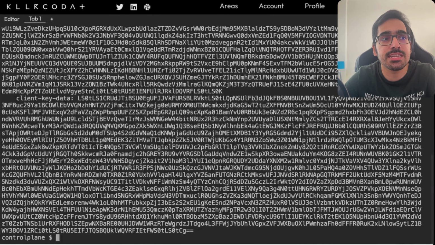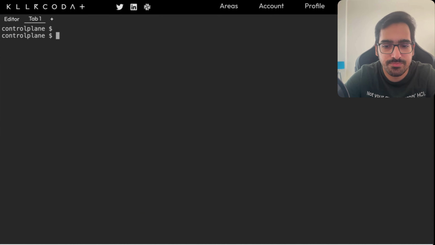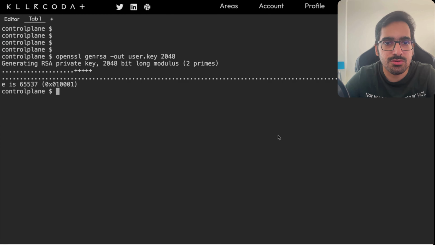Now, in Kubernetes, we can actually create a user, and let's see how we can create that user. So in this particular example, we are using the client certificates. The first step is to use OpenSSL to generate the user.key. So if you see, there is a user.key that gets created.